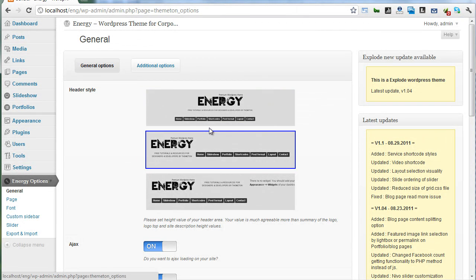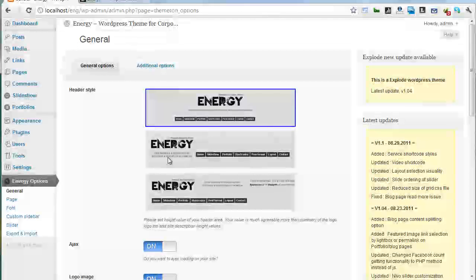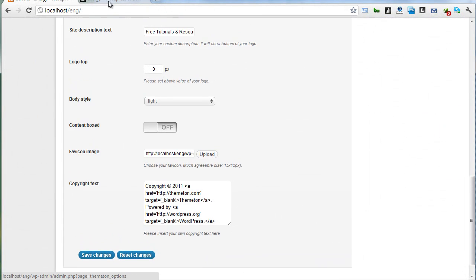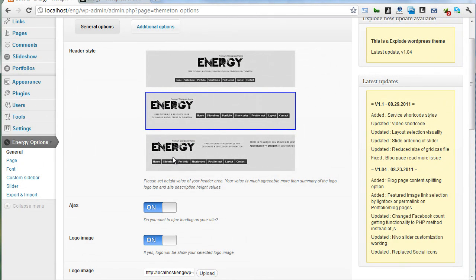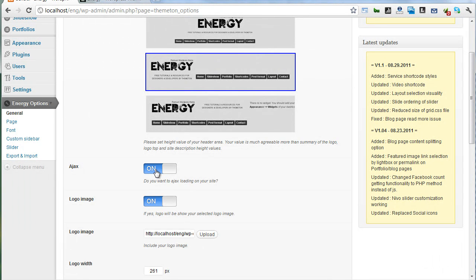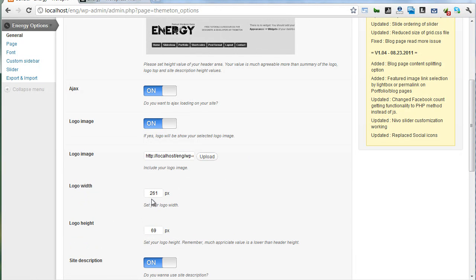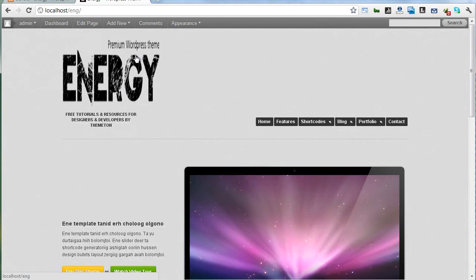We give you three header styles. This one is the default style. You can change it to another one. I've just selected it and saved, then refresh. Okay, there is the new style, and you can select whichever you like. You can enable or disable the HX feature, change your logo to text or your custom image, and change your logo dimensions. I've just set the height to 100 pixels, saved, and refreshed. Okay, there is your new height.